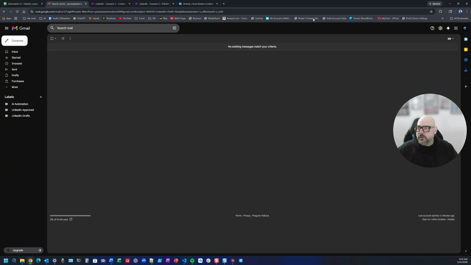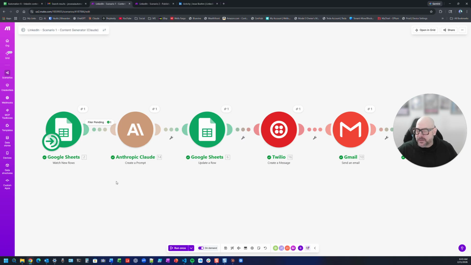Let's look at Scenario 1, Content Generator. Here we go. All right, here's Scenario 1 in Make. This runs every 15 minutes, and its only job is to find pending rows in the sheet and turn them into drafts and LinkedIn posts. It starts with Google Sheets watching for new rows where the status equals pending. When it finds one, it passes that raw note directly to the Claude AI module. That's the Anthropic integration right there in module 2.